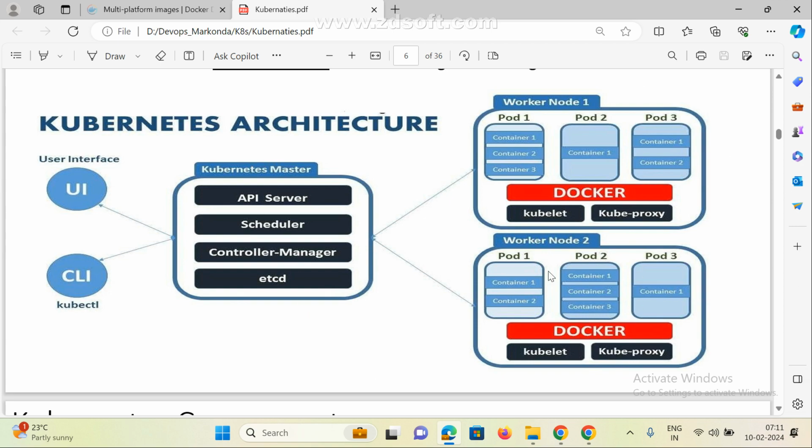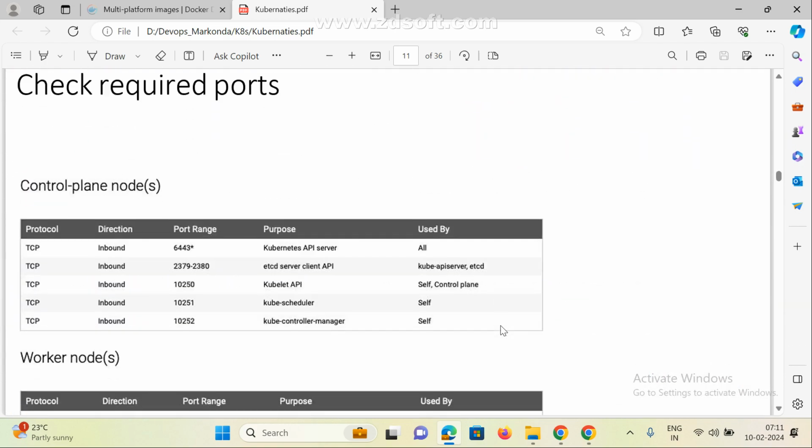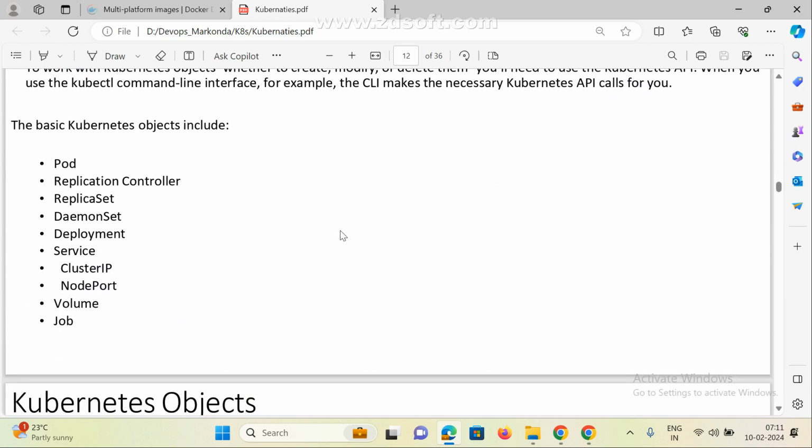Already you know what the main components in worker nodes are also. Now, if you go here, there are many objects available: pods, replication controller, replica set, daemon set, deployment object, service object, volumes, jobs. These are some of the default objects available in Kubernetes. Not only this, these are the basic Kubernetes objects. Mostly, we are going to create and run these objects. Apart from this, there are many objects available, based on requirement.